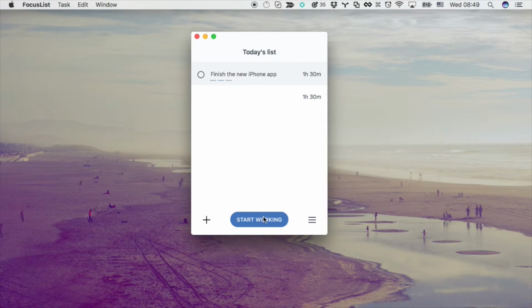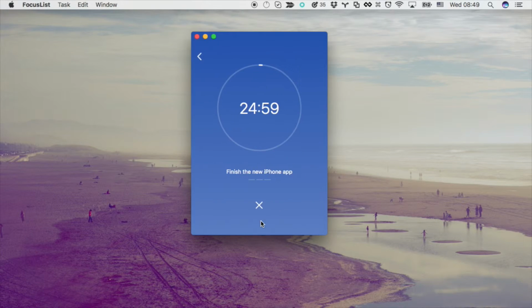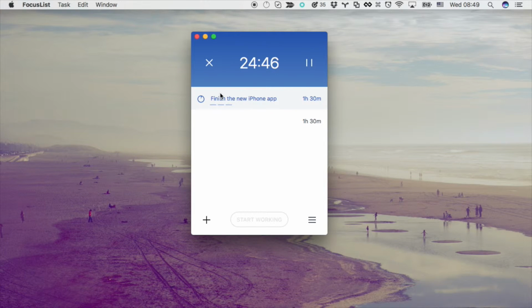So I start the session. Now the button is working. I can click here, and that's my first session. It's 25 minutes because that's the Pomodoro technique: 25 minutes of work with 5 minutes of break. That's 30 minutes. 30 minutes times 3 is an hour and a half. So that's my first session.